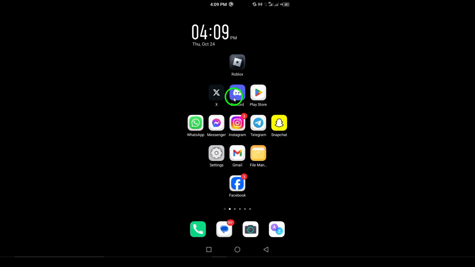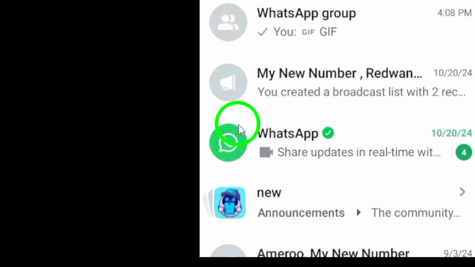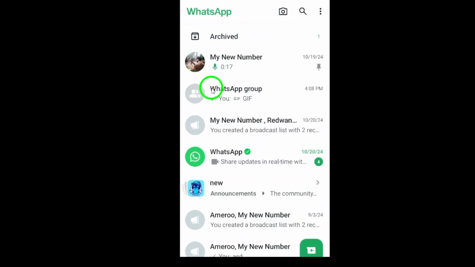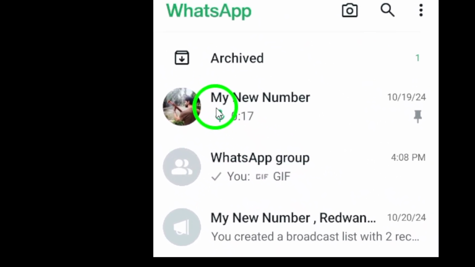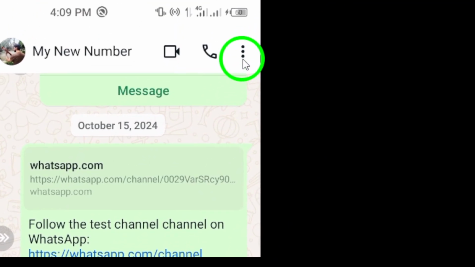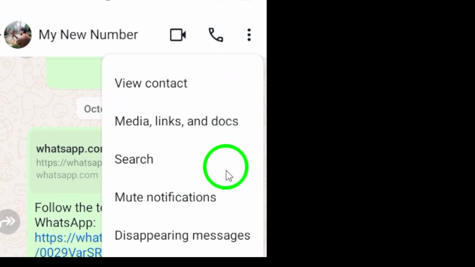First, open WhatsApp on your Android device. This is where the magic begins. Once you're in, go ahead and open the group chat or individual chat where you want to send the photo. Now, look for the three dots located at the top right of your screen and tap on them. This will give you access to more options that you can use in your chat.